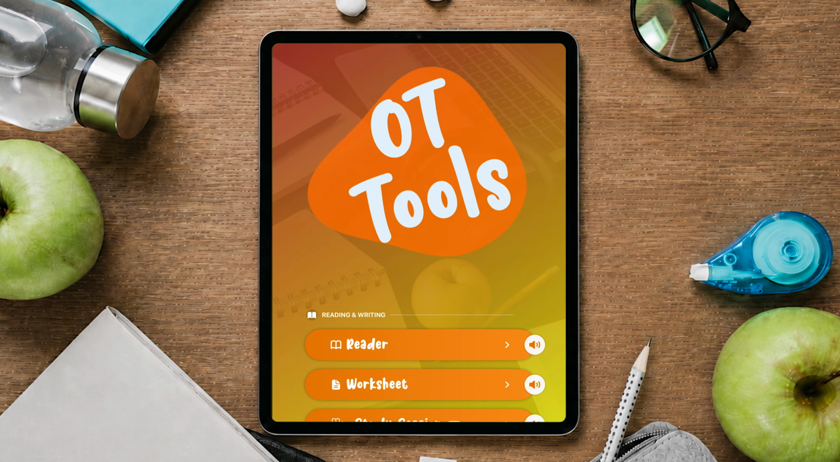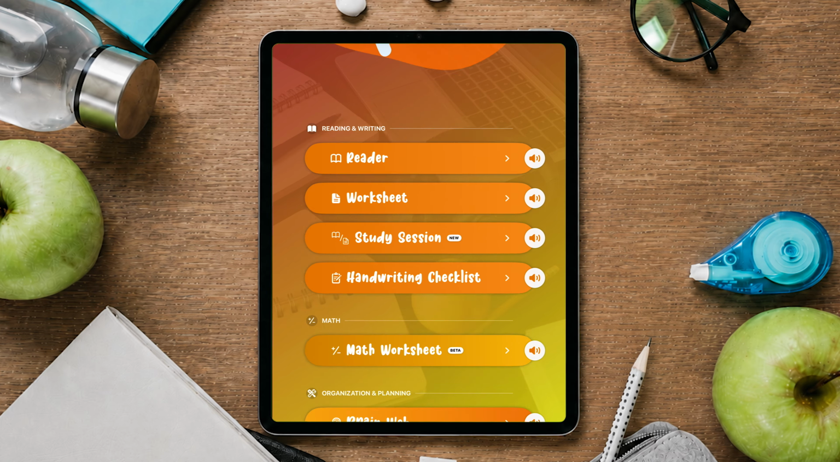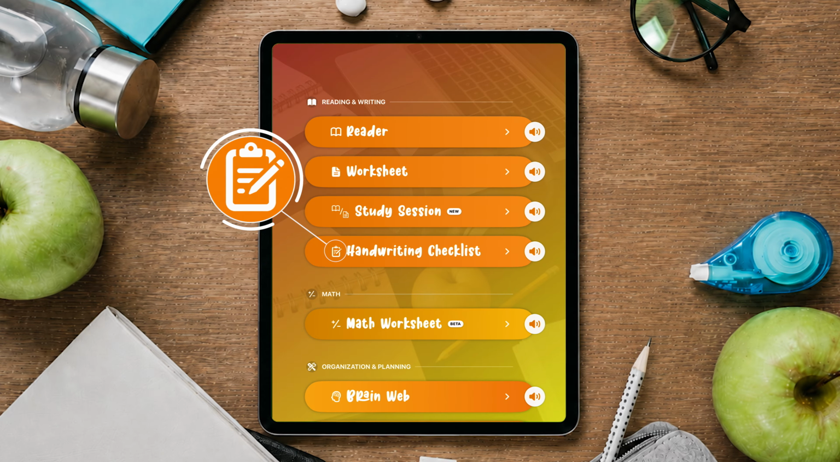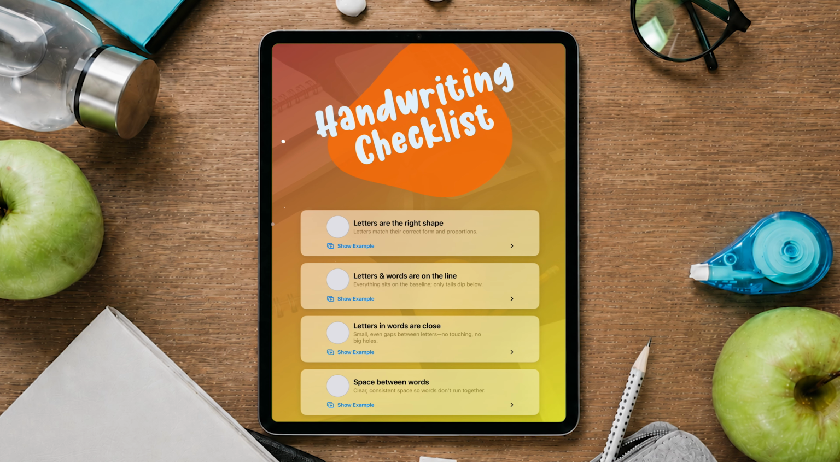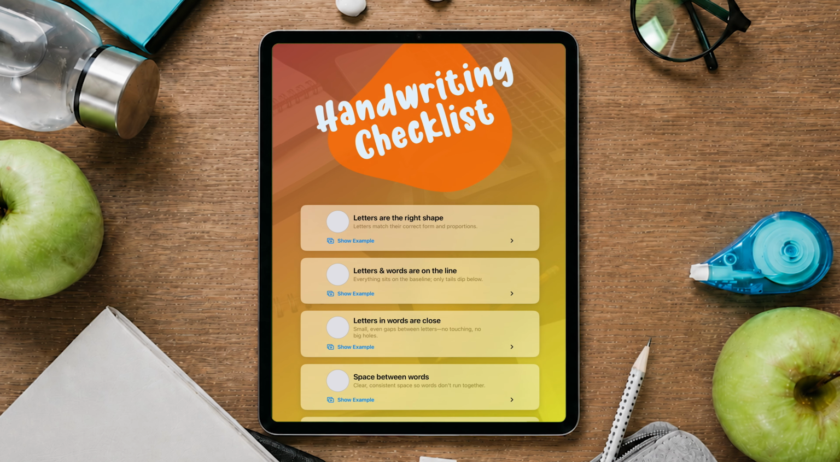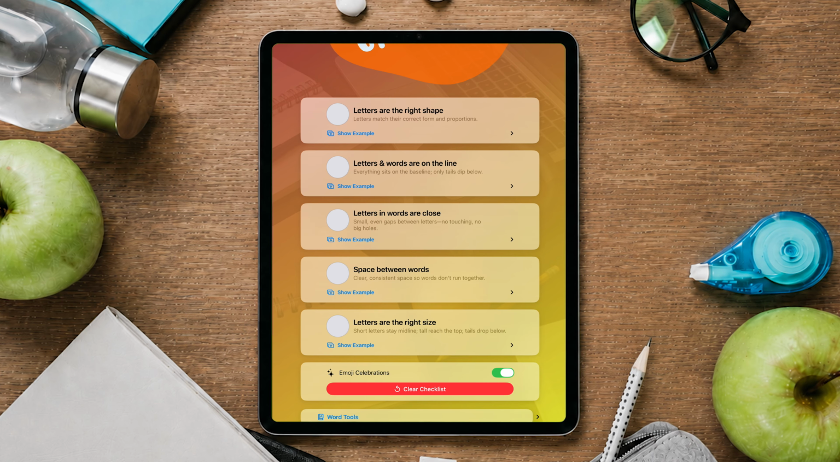To begin, tap the Handwriting Checklist button from the main menu. The Handwriting Checklist will then open. You'll notice 5 individual checklist cards on the page that cover common skills that impact student legibility. From top to bottom, they include letter shape, line placement, spacing between letters within words, spacing between words, and letter size. After the student completes a handwriting sample, they can use the checklist to review their work skill by skill.